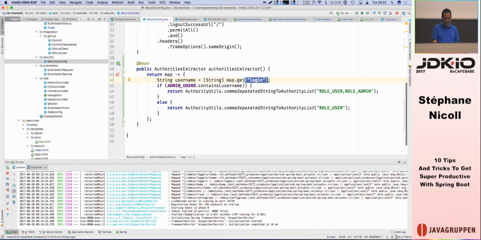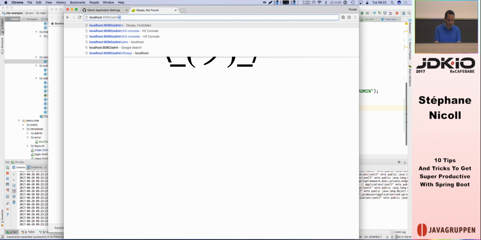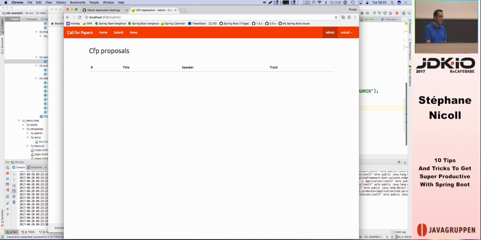And as you can see, it's very complicated. I'm basically saying if I'm the admin user, I have those roles. Otherwise, I'm just a user. And again, DevTools, so I don't have to restart my app. I just have to save, and I'm not found because I'm not on the right page. But if I go to admin, I should have access to the admin area again. Okay.